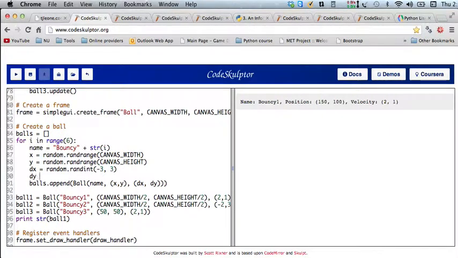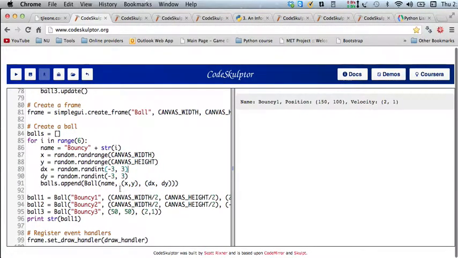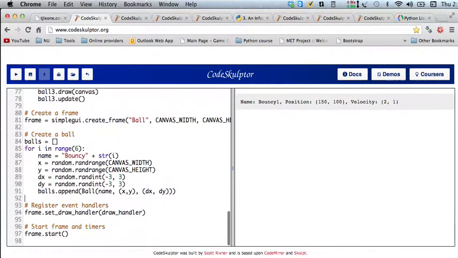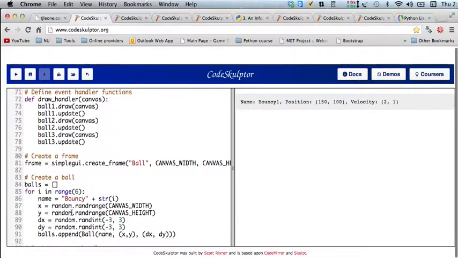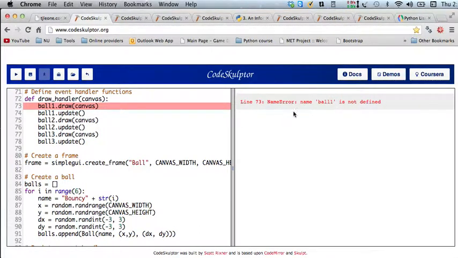Right? And dy equals the same thing. Okay. So now when I append this x, y, and so on, it should give me something a little bit different for each one, right? Now, though, what do we do up here in draw handler? We don't have ball1 anymore. If I try to run this, it's going to say name error, name ball1 is not defined. So I have this list of balls, but I don't have ball1, ball2, and so on.